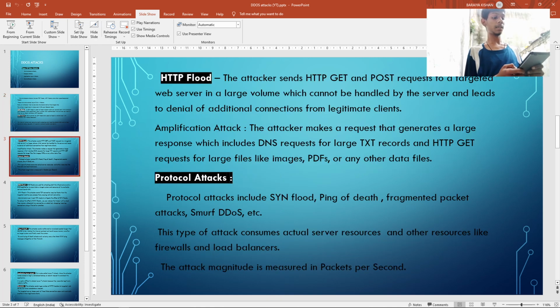HTTP flood. The attacker sends HTTP GET and POST requests to a targeted web server in large volume, which cannot be handled by the server and leads to denial of additional requests from legitimate clients.